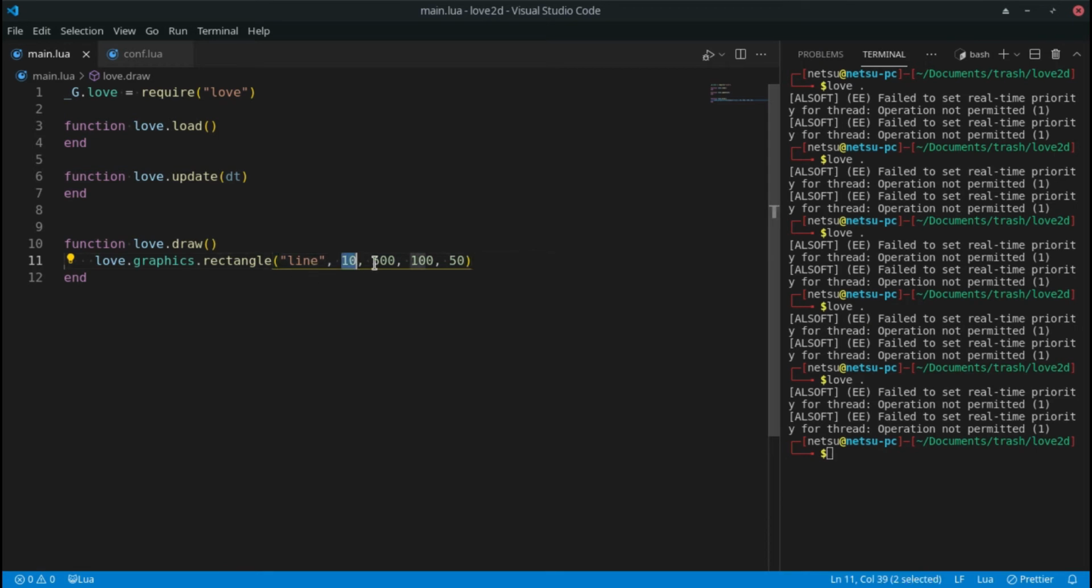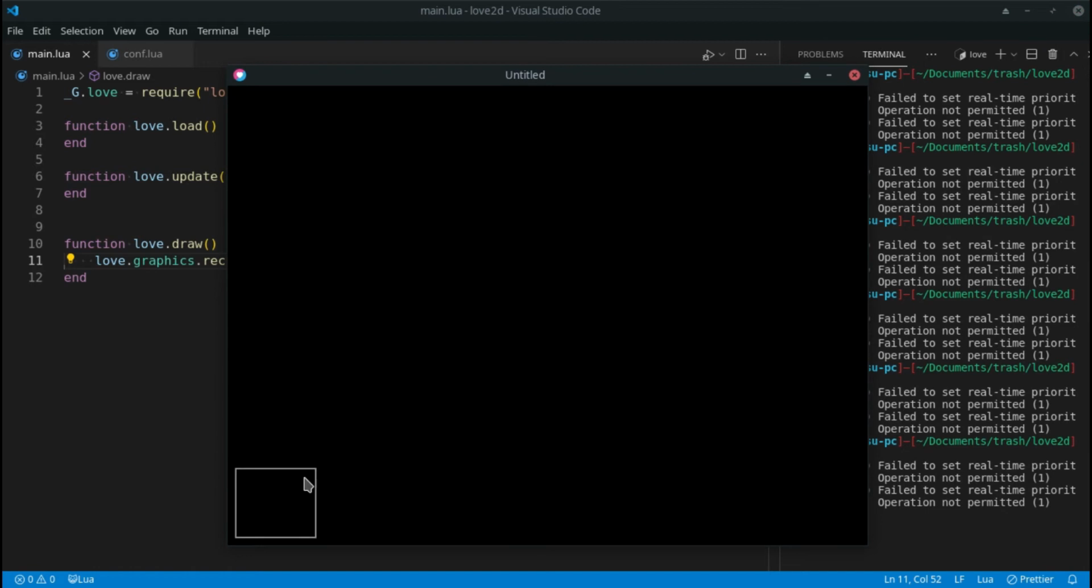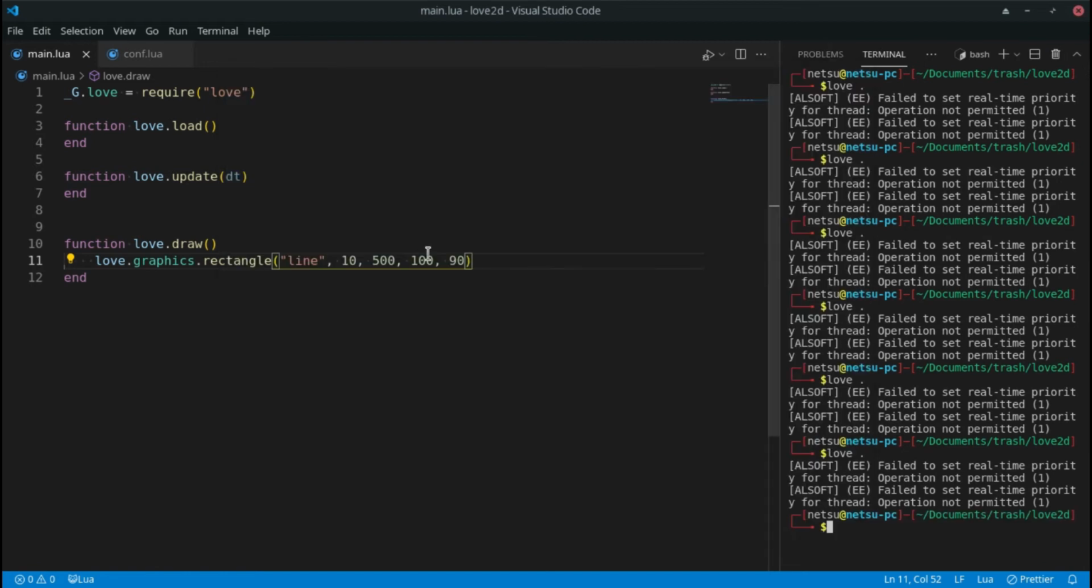So yeah, that's the basics of just drawing a rectangle. You have your X, you have your Y, you have your width, and you have your height. So you can of course make the height something bigger. So if you wanted to make it a little bit larger, you could. You see there.